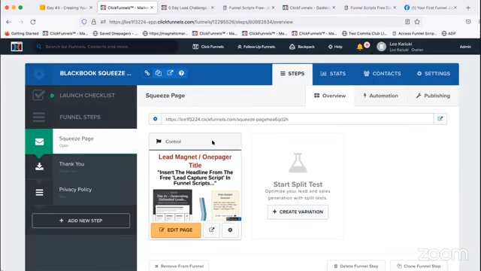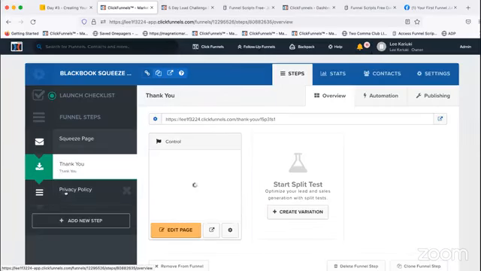And then the thank you page is literally where you do the delivery, right? This is where you give the promise. This is where you deliver on the promise. And then finally, there's a privacy policy. Like I said earlier, the purpose of the privacy policy is so that you protect yourself, right, against any kind of litigation.